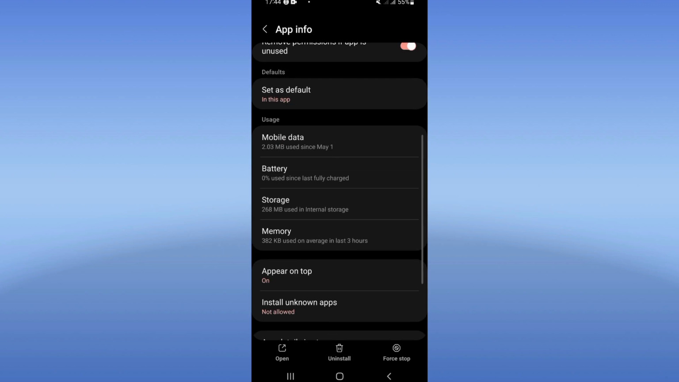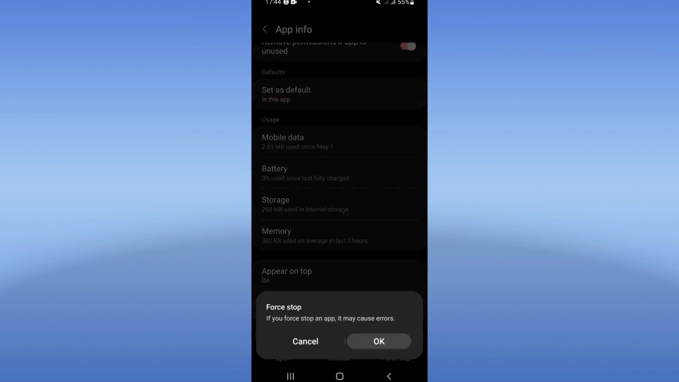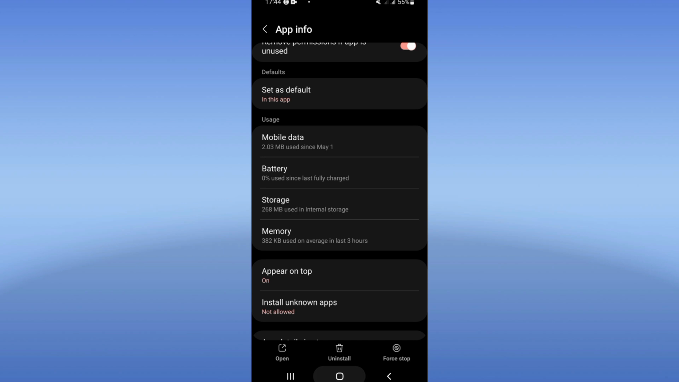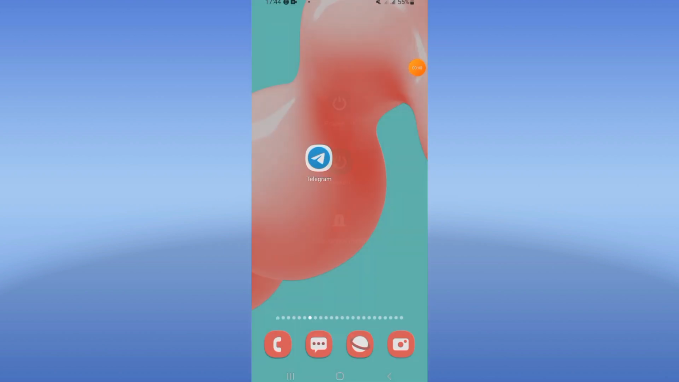Scroll down this list, click on the storage option, click clear cache at the corner of the screen, and you should go back. Now click on force stop and click OK. Go to Play Store or App Store and update Telegram and restart your device, and that's it.